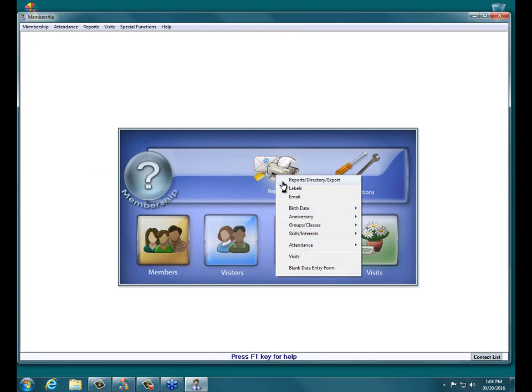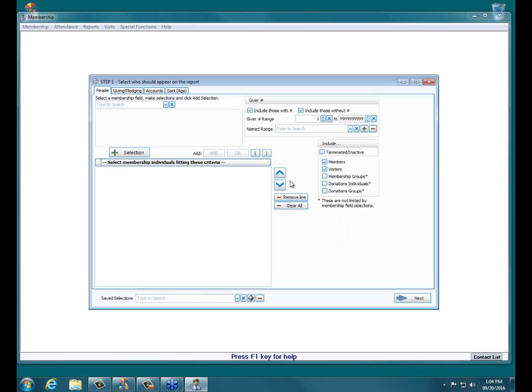Let's close out of here and go back to our Reports and Reports Directory Export. So what that means is if they have Include on Directory set to yes and the appropriate directory report order code, there really isn't anything we need to choose here at our step 1 screen. The system knows who we want to include on our directory and where they belong in the family automatically.